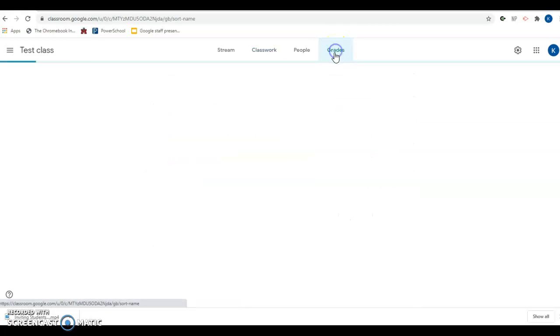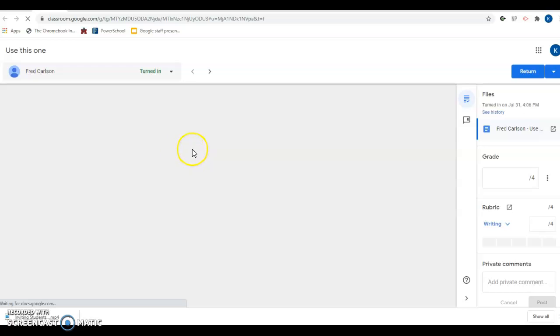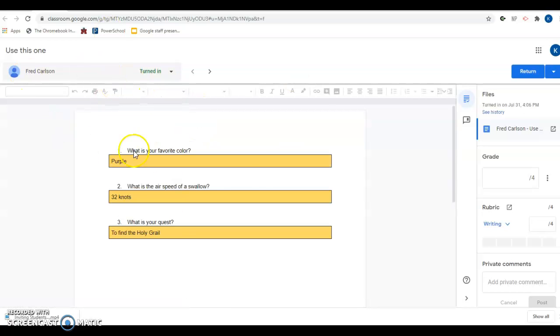Or you can go to grades and you'll notice that it gives you all your students and then everything that's been assigned to them. And the more students you have as you page down, this heading will stay right where it is. So you'll notice you can tell that these 2 students, Fred and 3B, have turned stuff in because it has a blank thing and a 4. I can look at their work from here. So I can click on view submission and it'll take me right back to that page where it shows, it'll take me right to their work.